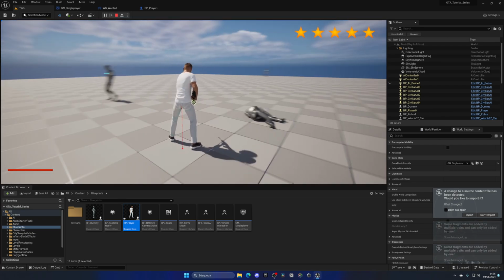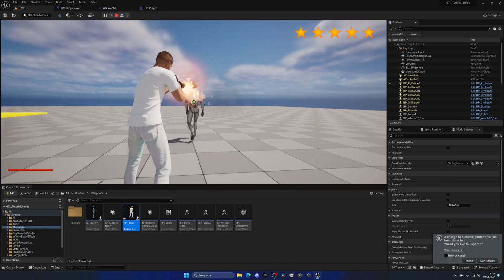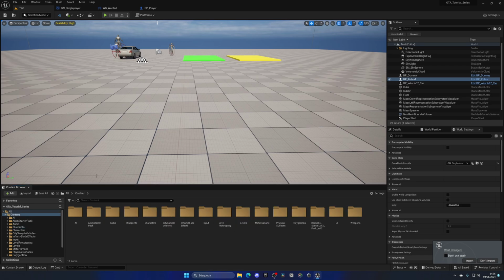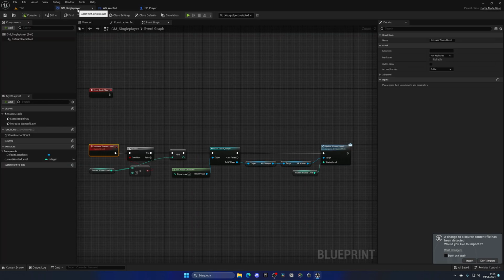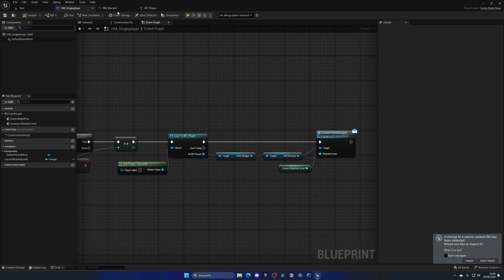Now we need to make sure that some policemen will be alerted. But that is indeed working. Everything is looking good. So what I need to do is go to the game mode, and on here we're going to make a custom event in the player.